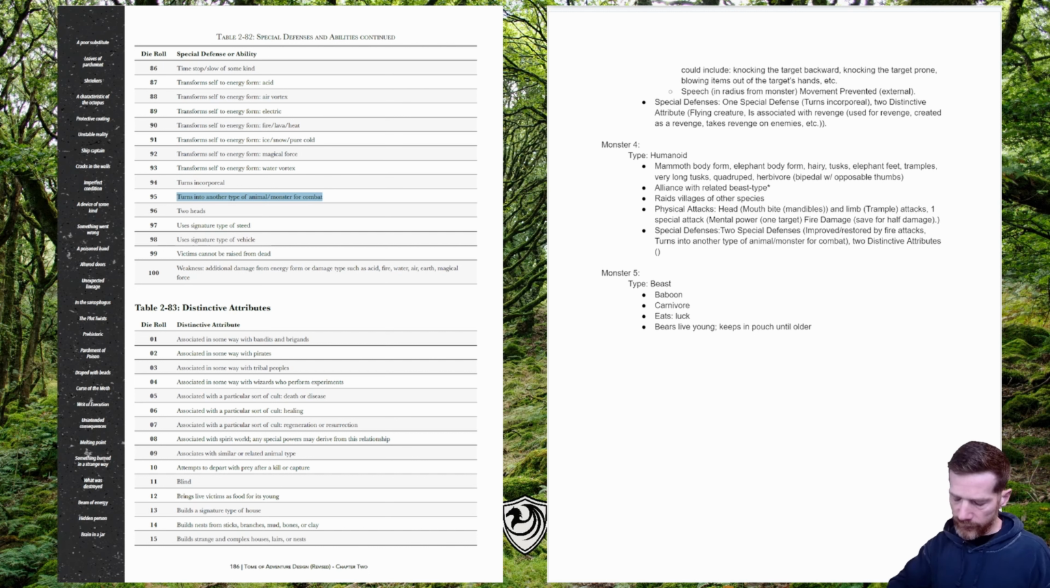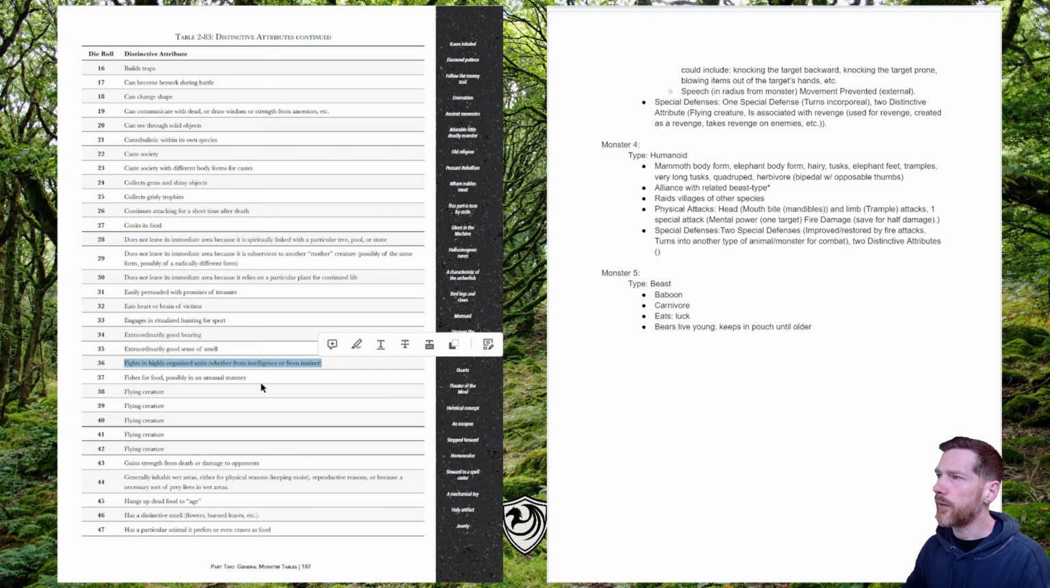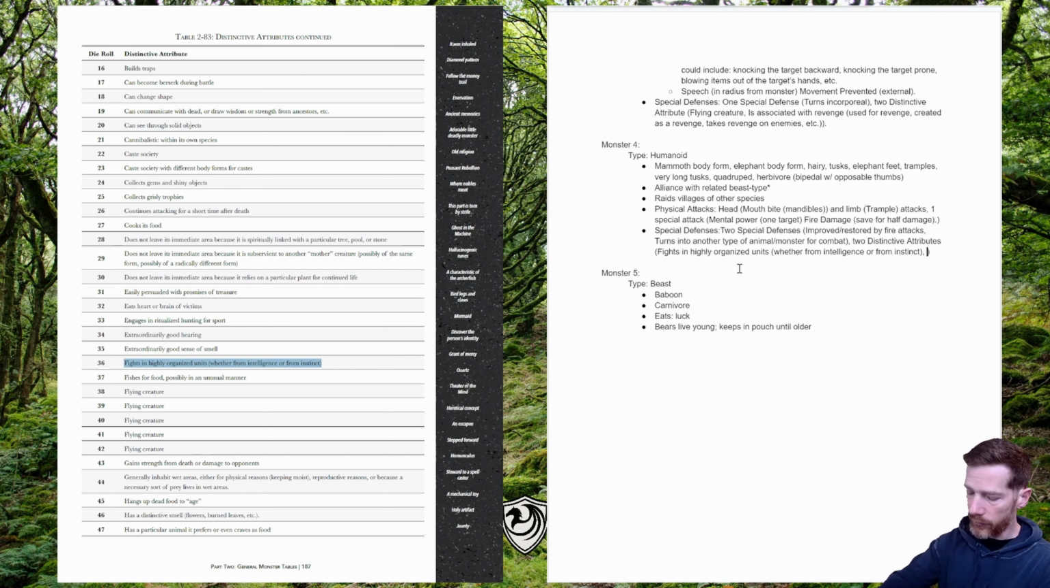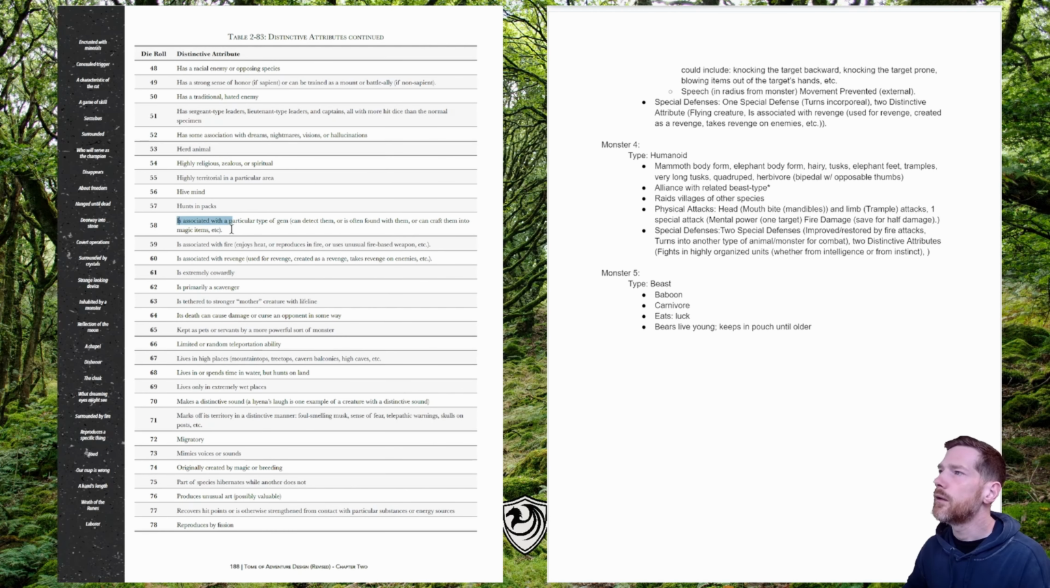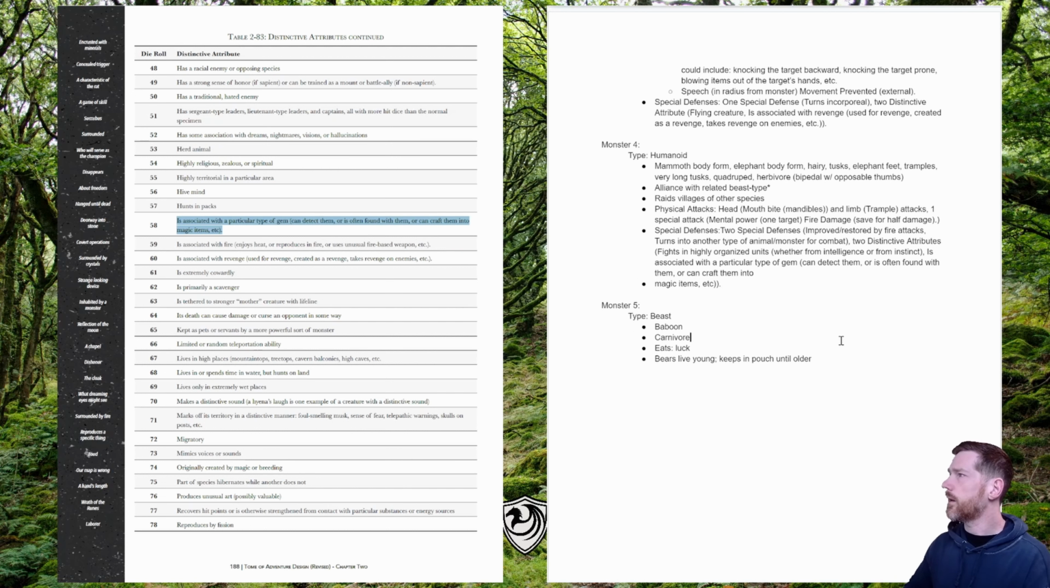All right, 2 distinctive abilities or attributes. All right, 36, fights in highly organized units. So that fits in well with the idea that it's raiding other villages and things. And it is associated with a particular type of gem. Can detect them or is often found with them, can craft them, etc. All right, there is our humanoid creature.